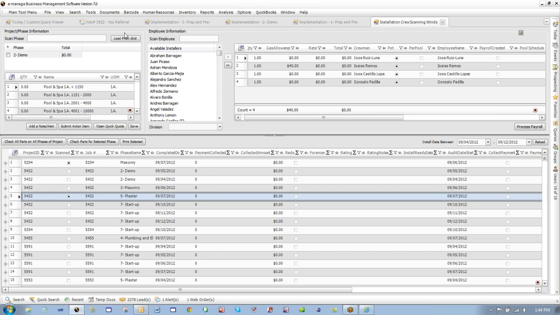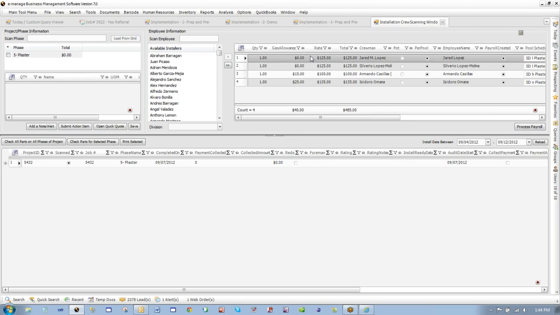Okay, I'm sorry, I'm going to pull up one other job here. Okay, so here you can see this is a per pool. You can change this quantity of 1. You could change it to 1.25, 1.5 pools. You can also change the rate per. You could say this guy's getting 175 for this pool. Okay.